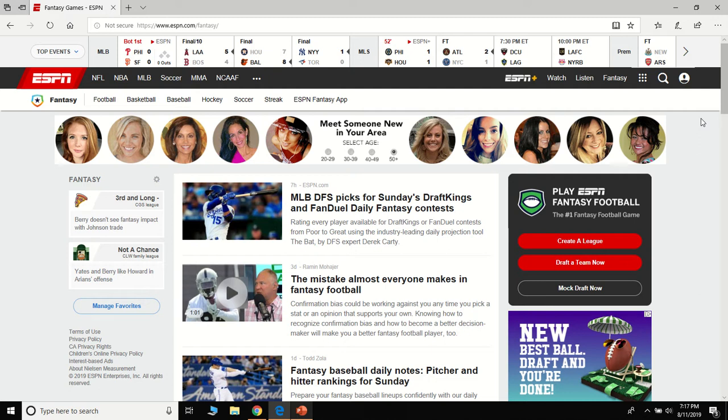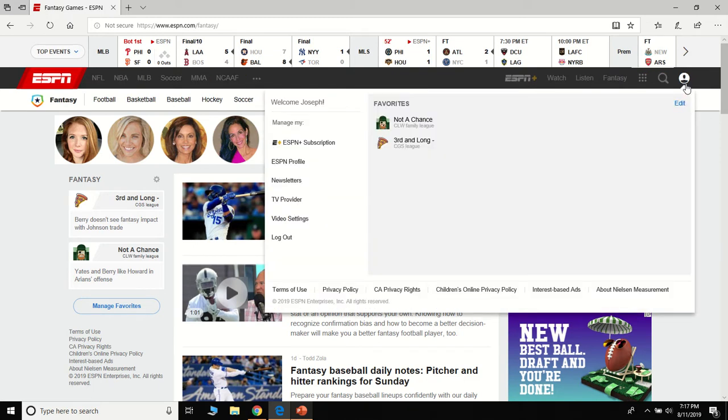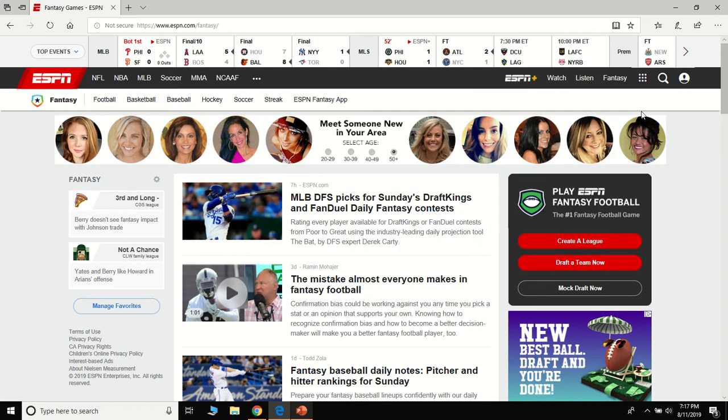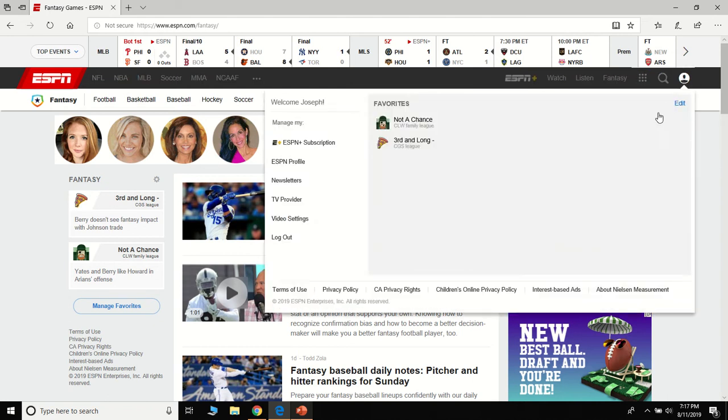ESPN.com. You should have a login. You should be logged in. And if you're logged in with the same email that you sent me, that I have for you, when you go to this little person icon in the top right, you should see your team. You should be able to click on it.